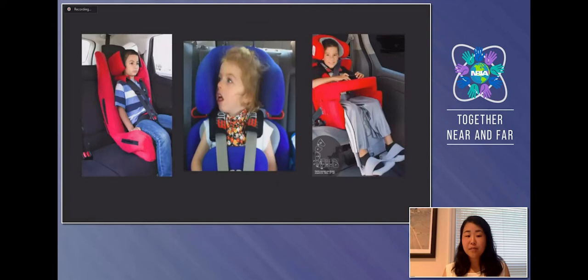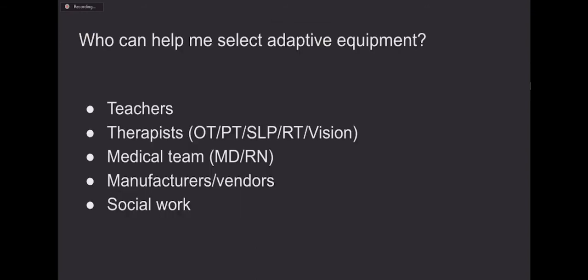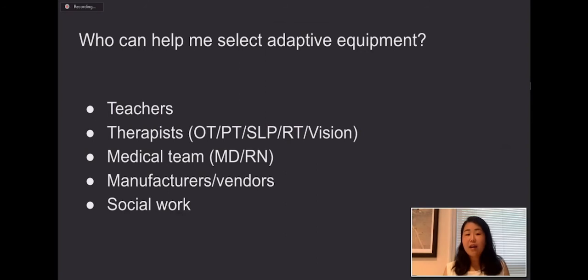Here are some more examples of some adaptive car seats. On the right, you can see one that includes a lap tray and foot positioning. And then on the left, you can see more head positioning and trunk support for the children. So as you can see, there really are a variety of different types of adaptive equipment and styles.